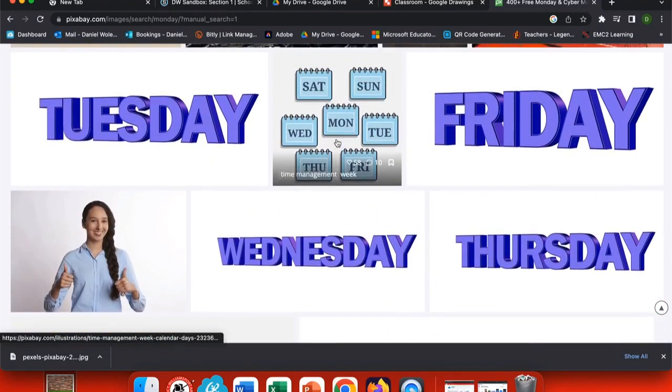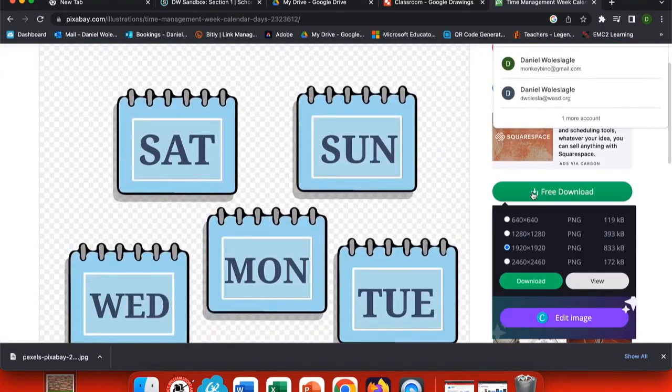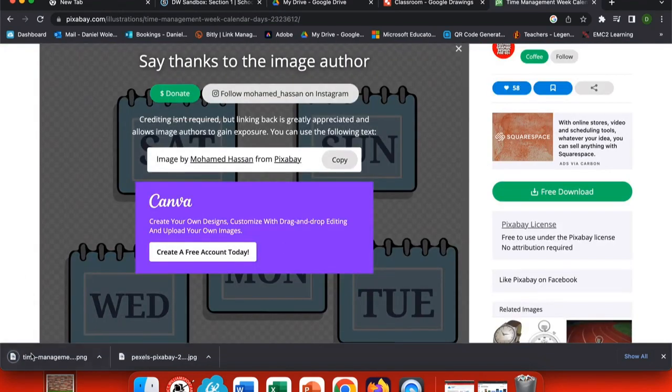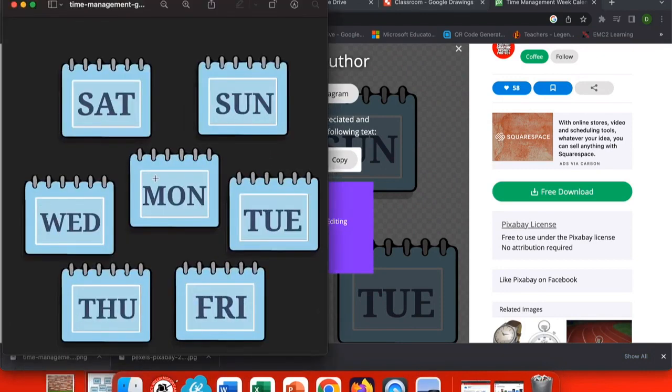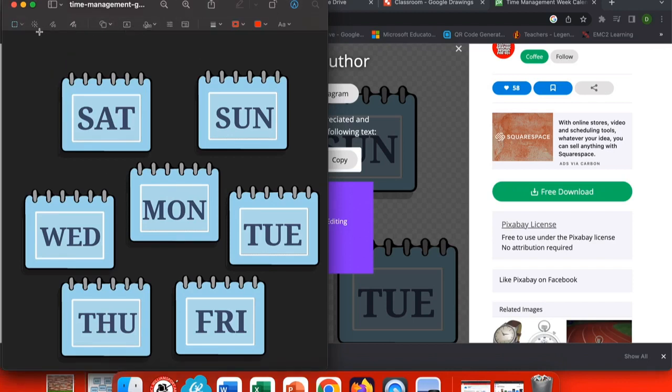I'm going to download the image and then I'm going to break it apart into individual sections. So I'm going to download the image to my computer. Now that I've downloaded the image, I want to open it, and I'm going to break it apart into individual sections because I didn't download just one day of the week, Monday, Tuesday, or Wednesday. So I'm going to use the crop feature here in the top left-hand side.